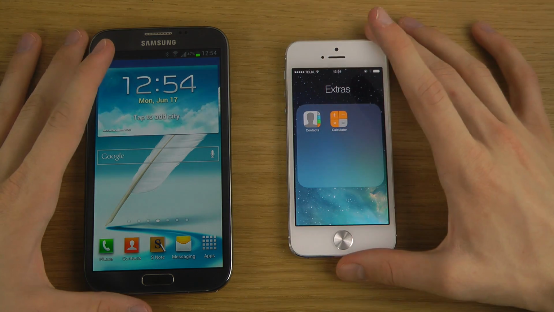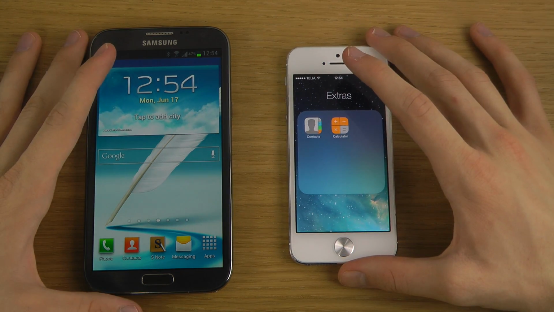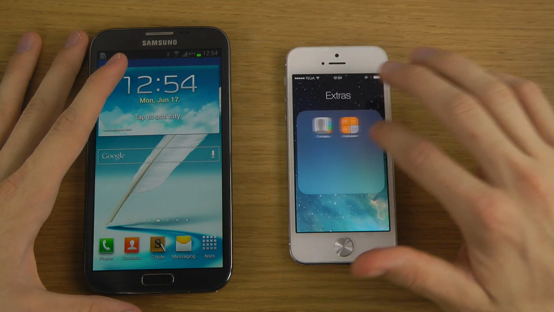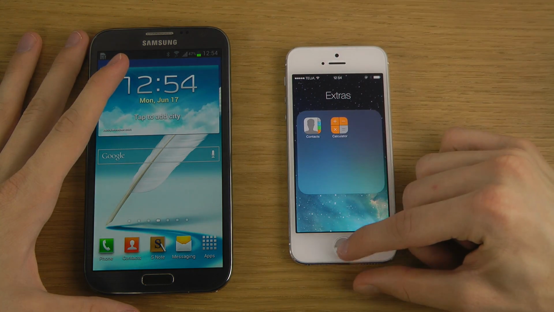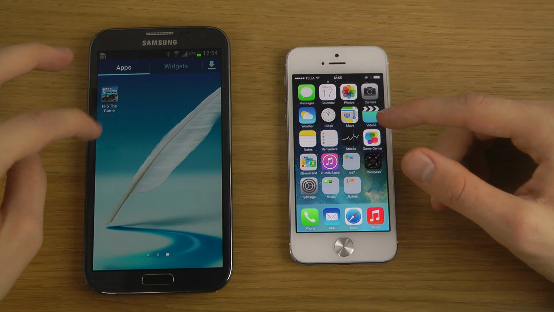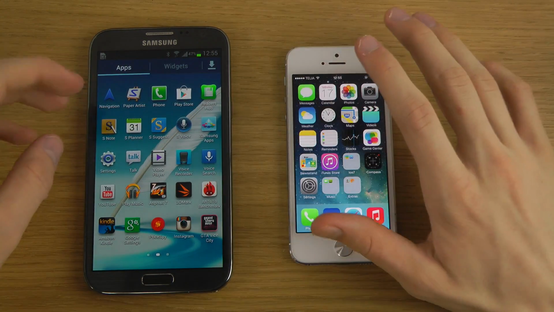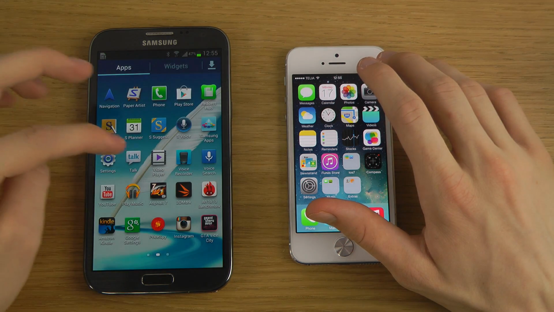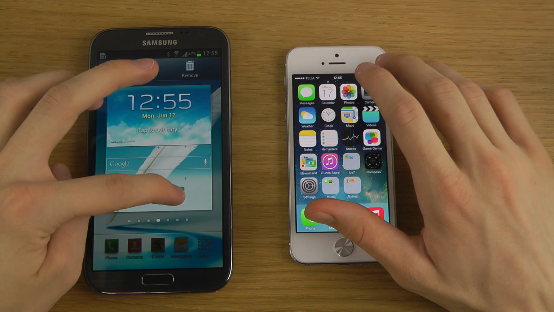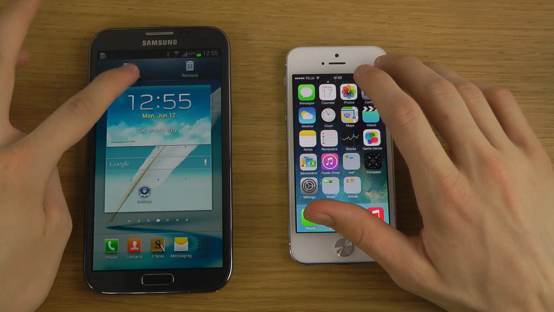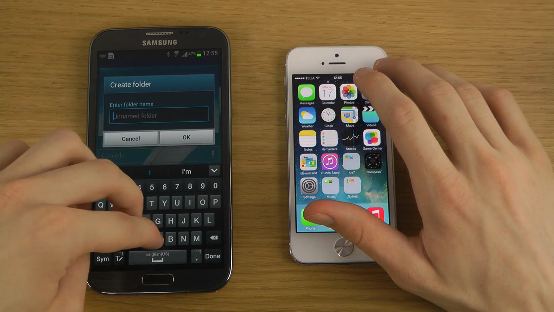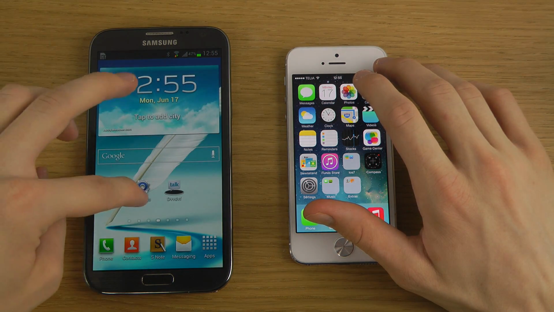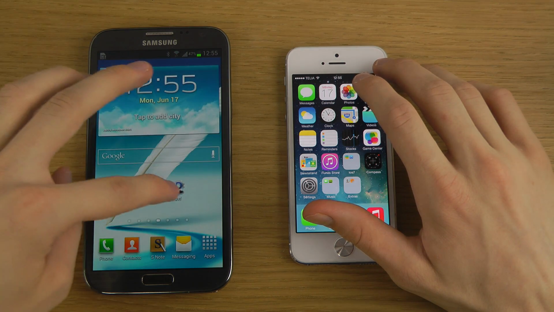So if you want to use folders more, it's pretty nice with iOS 7 because you can have a ton of apps inside of each folder, while it's a little bit more like in iOS 6 on the Android here, where when we create the folder here, let's create a folder, pick a name, just drag and drop it.